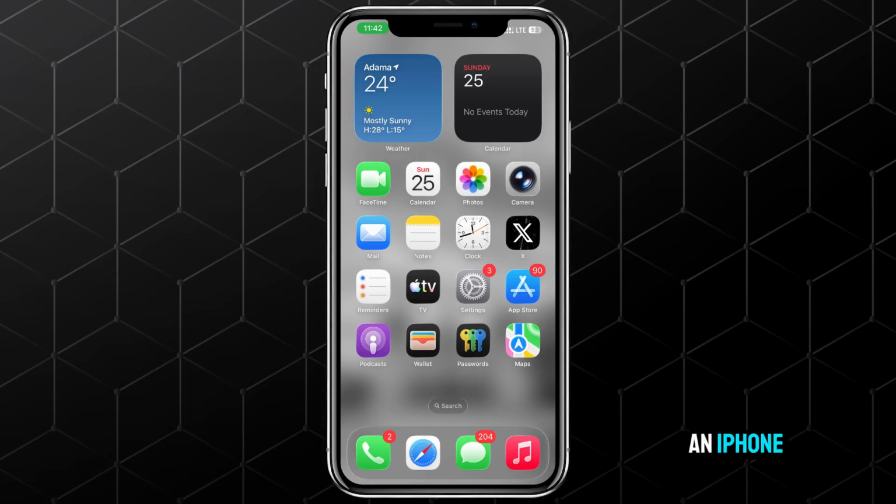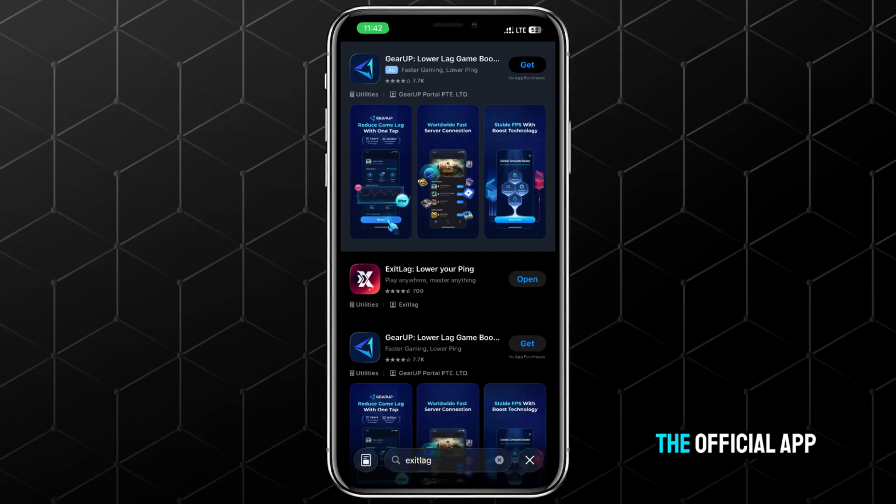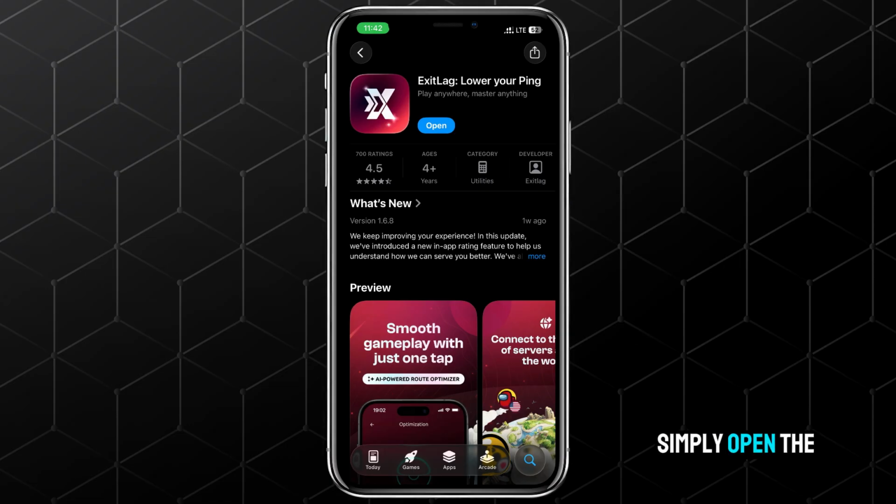If you're using an iPhone, open the App Store. Tap the search icon at the bottom, type in ExitLag, and look for the official app published by ExitLag. Tap Get to download and install it on your device. The process is the same for Android users. Simply open the Google Play Store, search for ExitLag, and install the official app.